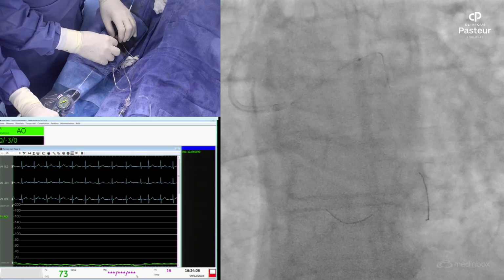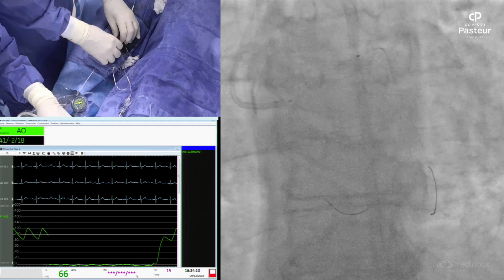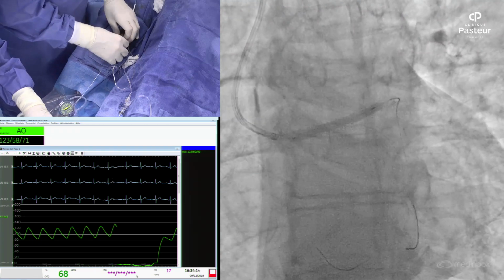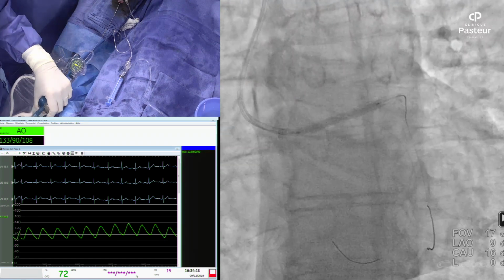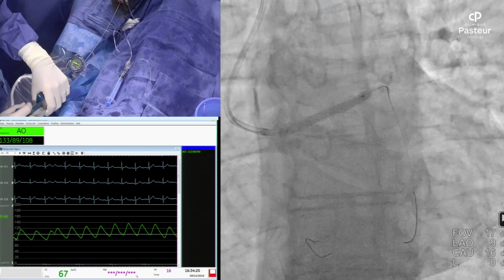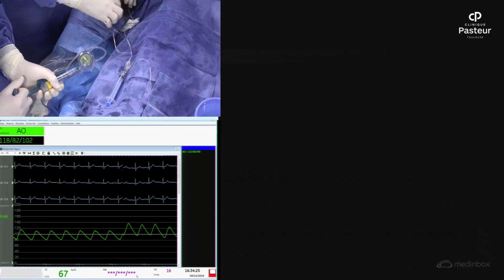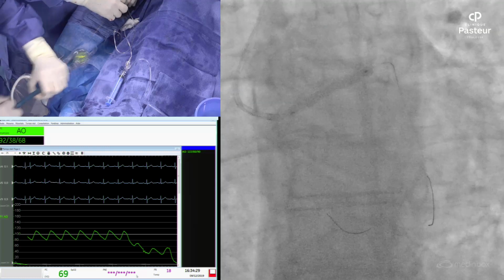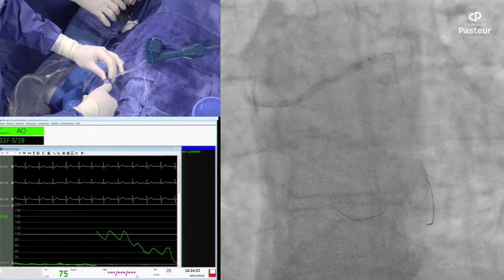I think it's okay. And now Bruno can take a high pressure, 18, 20 atmospheres, because we know that the distal marker of the balloon is within the stent. So the risk of dissection is close to zero now. Okay, so now, deflation of the balloon.